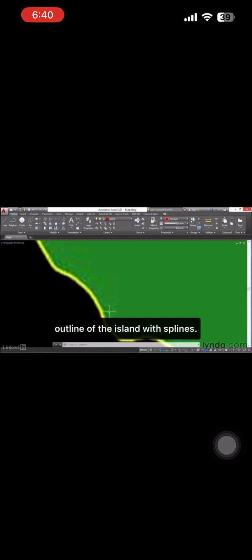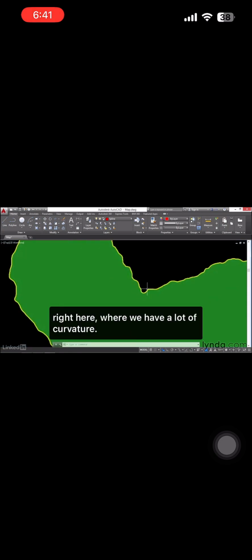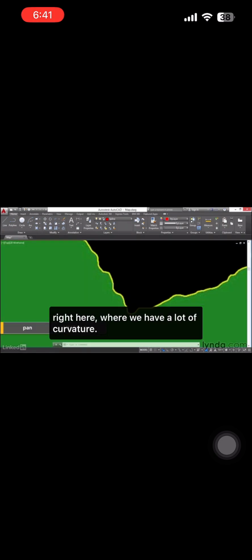Our task is to trace some of the outline of the island with splines. This way we could create a vector representation of the island for use as a project site plan. Say the project is located at this dot, and we'd like to show the outline of the island to give the viewer of the drawing a sense of context. I'm going to zoom in here on this area right here where we have a lot of curvature.